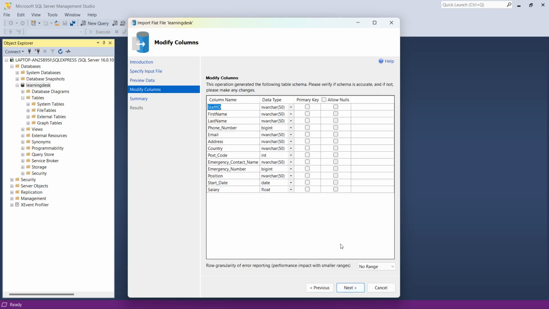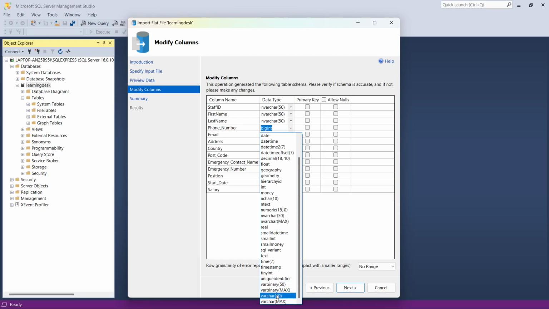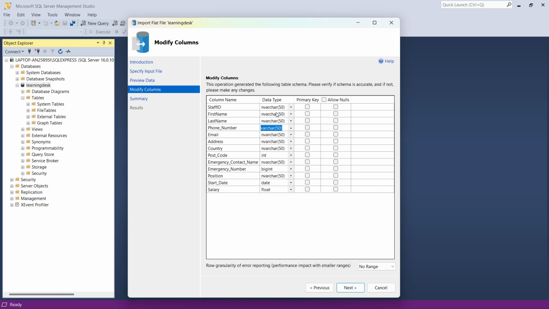Go back to next. So we look at the staff ID is nvarchar. Nvarchar is good, it's like varchar, but the difference is that it has more special characters than the varchar. So we can decide to use the varchar, we can decide to use nvarchar. The phone number is wrongly typed as bigint. So I'll click on the drop down and change it to a varchar as well. So I can use varchar 50. The email is fine. The postcode is showing int, and I can take this and put it as varchar as well.